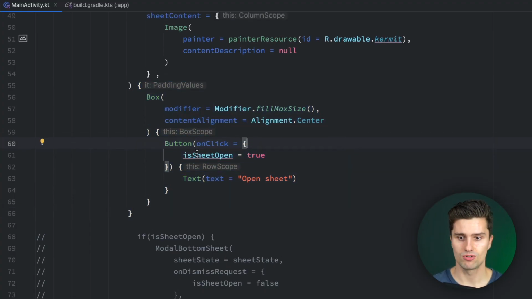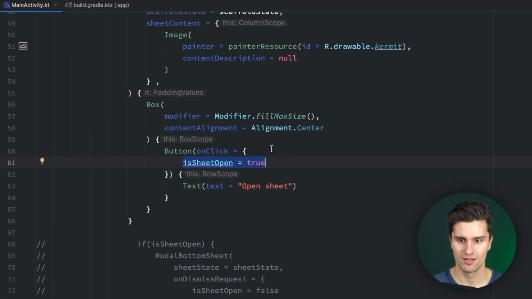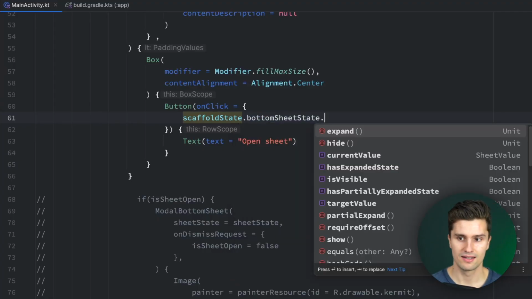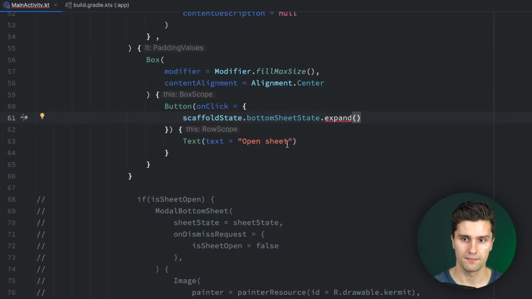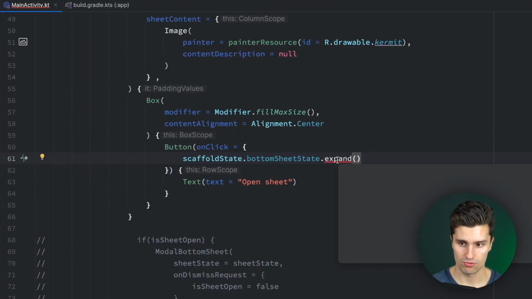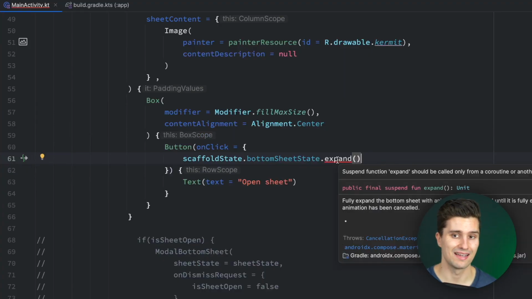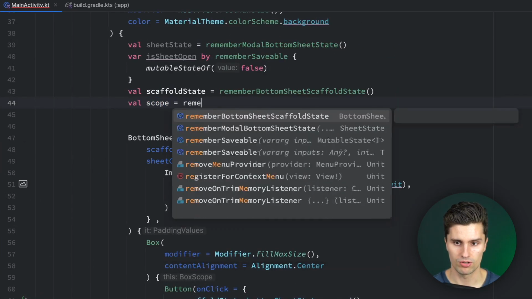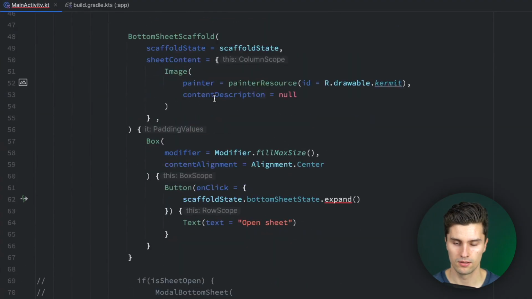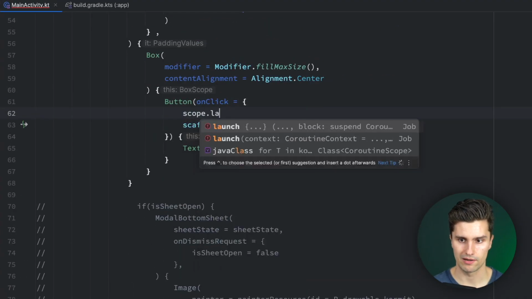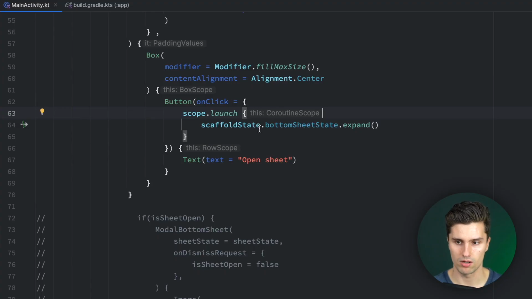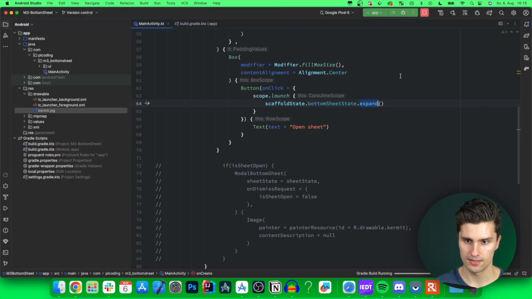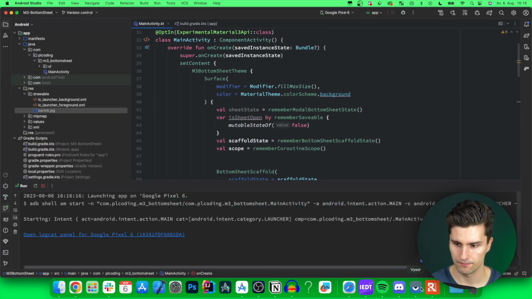And here in this case, we don't need to work with these Booleans, however. So we can get rid of that and rather use our scaffold state. So scaffold state, bottom sheet state, that expand. This time we can make use of that. This gives us an error because we need to execute that in a coroutine. So it will suspend as long as the animation is playing. So we can get a coroutine scope here and then make use of that here. So scope.launch, we expand our bottom sheet, and we could also, of course, hide it. If we relaunch this, then I think we should be able to see something.